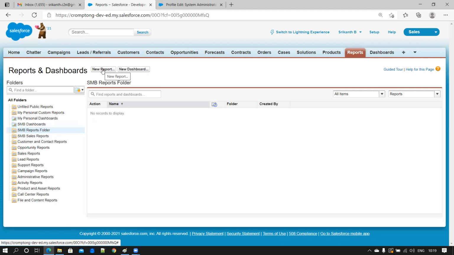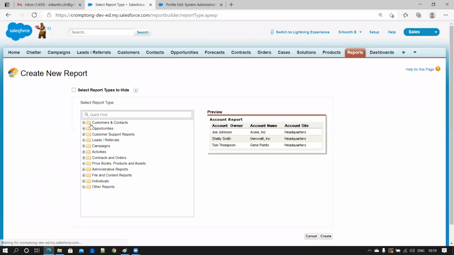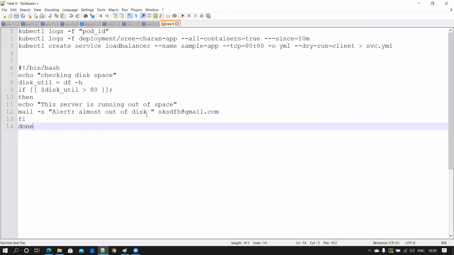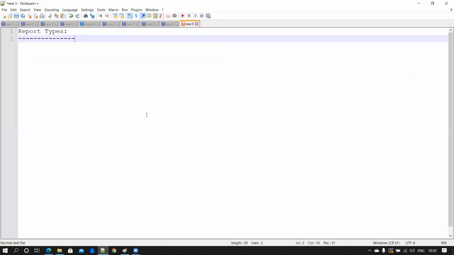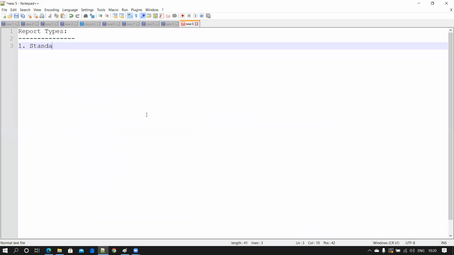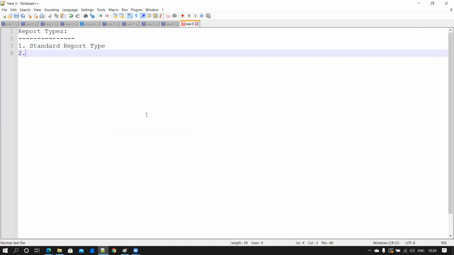Okay. So when you click new report, it is asking for the report types. These are nothing but report types, and report types are nothing but templates. We have two kinds of report types: one is standard, and the second is custom. So what are report types? A report type is nothing but a template.